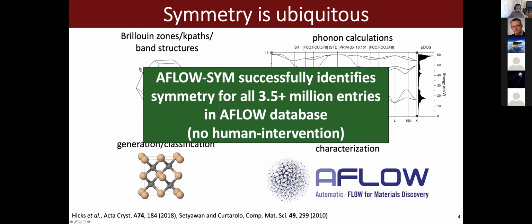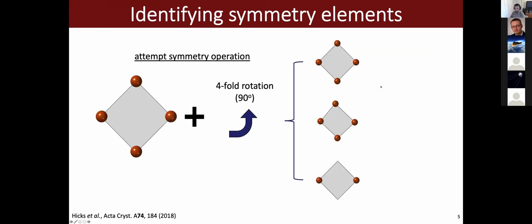And so what I want to highlight here are some of the subtleties on how we actually calculate these symmetries in AFLOW-SYM to highlight the problem a little bit better.